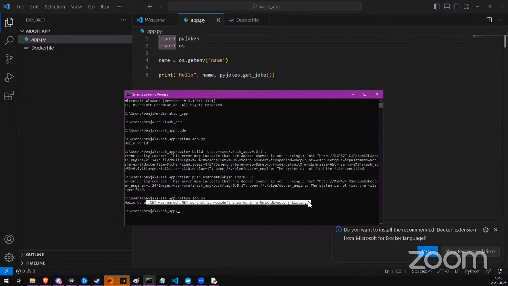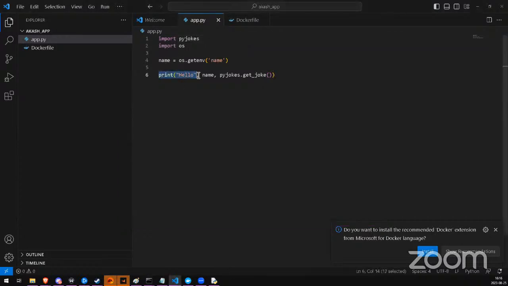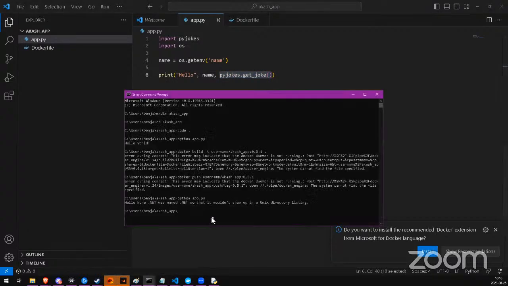I have no idea what this means. Anyways, it prints hello and then a name and then a random joke from the PyJokes library. I might not have it installed. No, this was the joke.